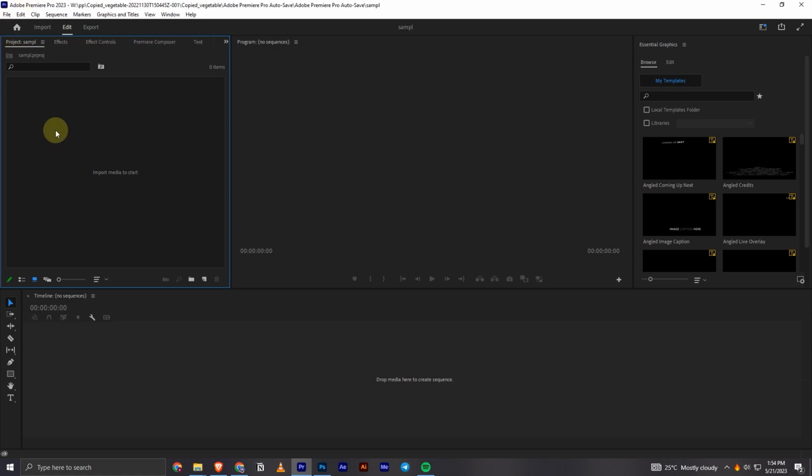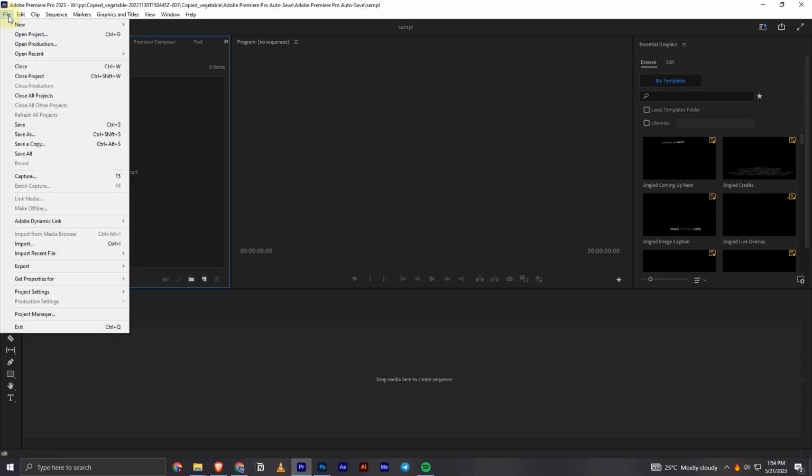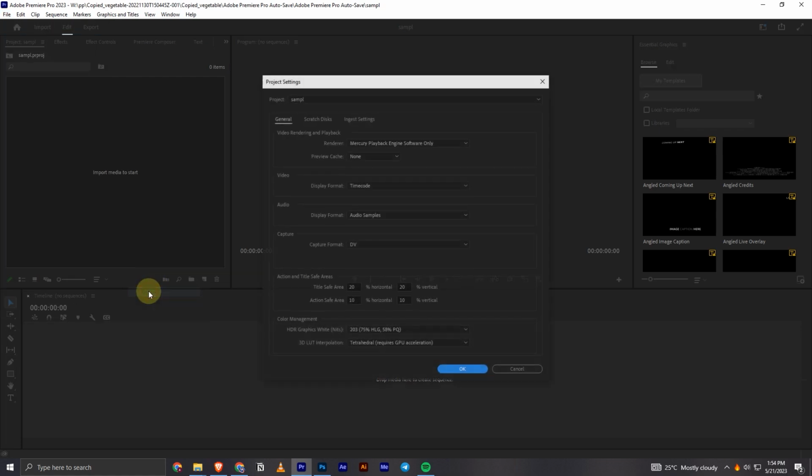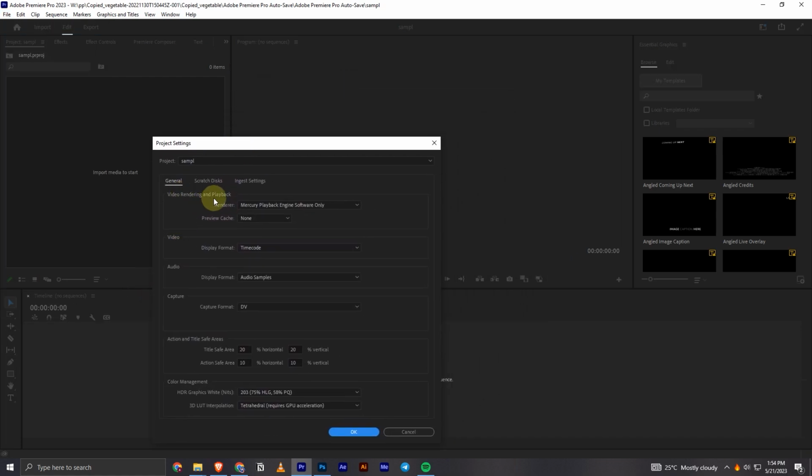So once you have selected your project, what you'll have to do is go to this File option. And now in here you can see this option, Project Settings. You have to click on it and then you have to go to General. And now you can see that the video playback renderer is set to Mercury Playback Engine Software Only.